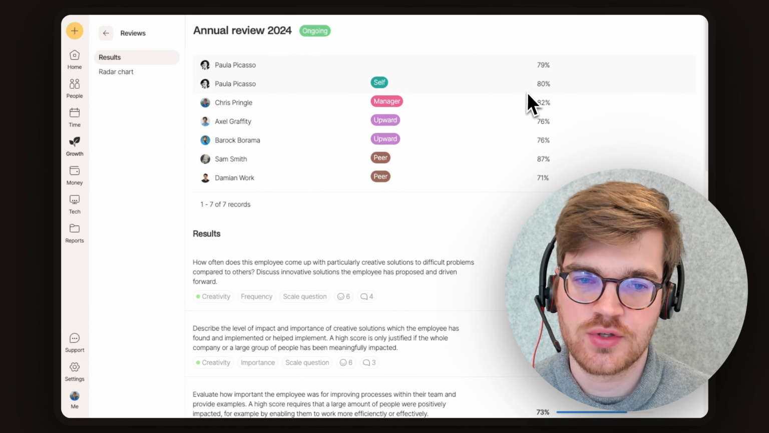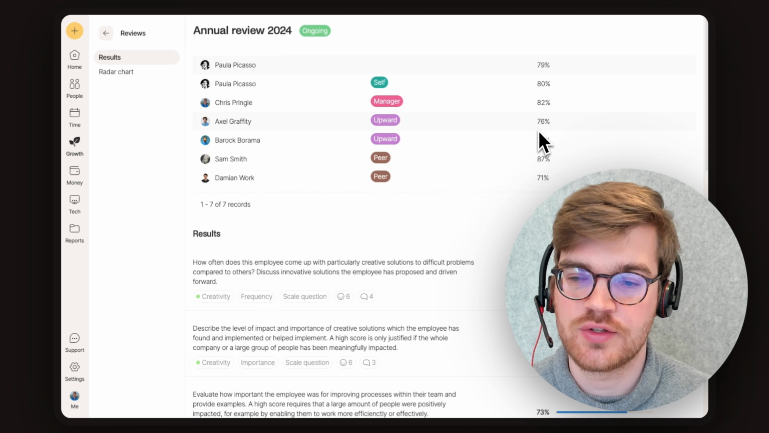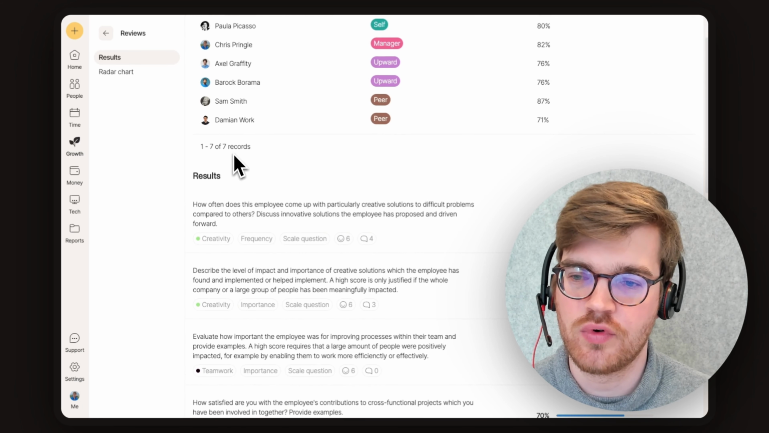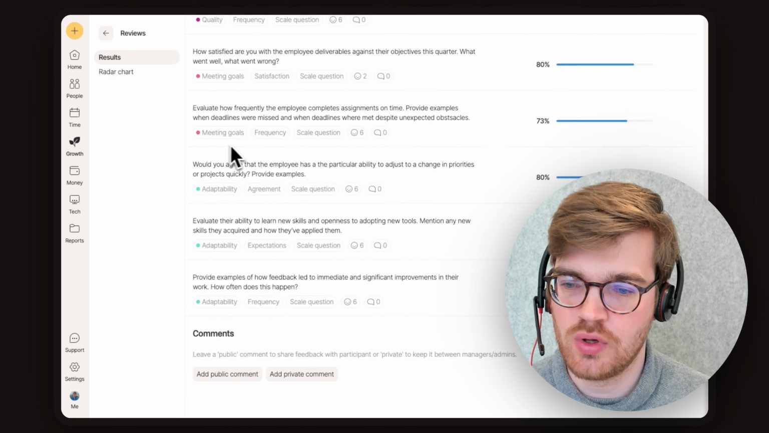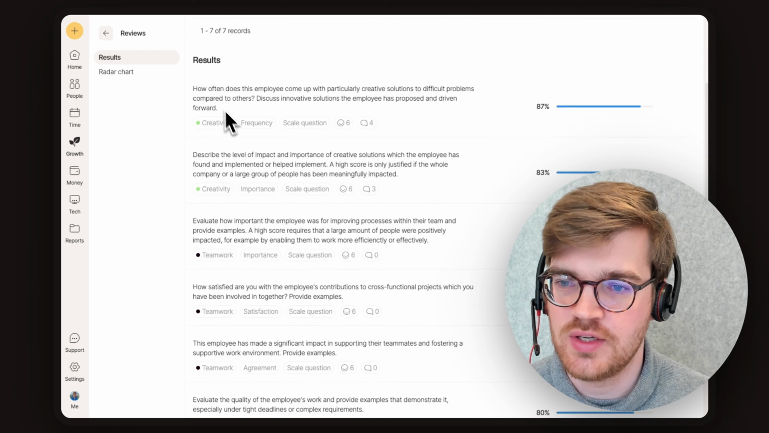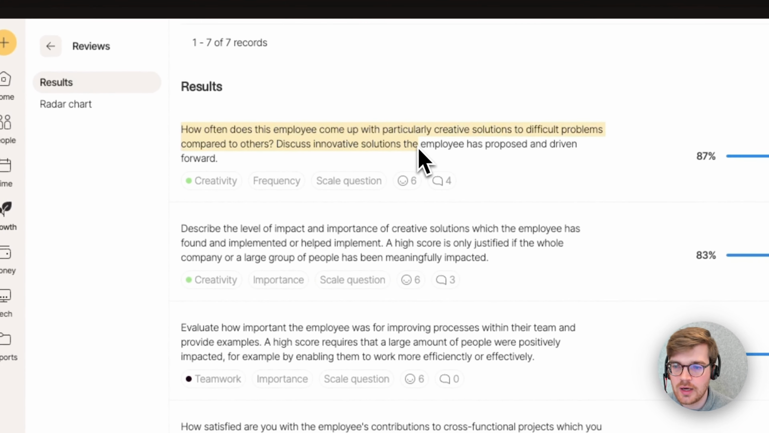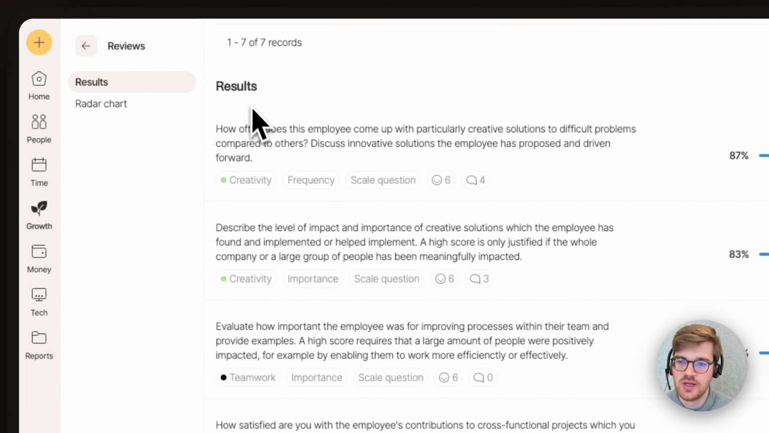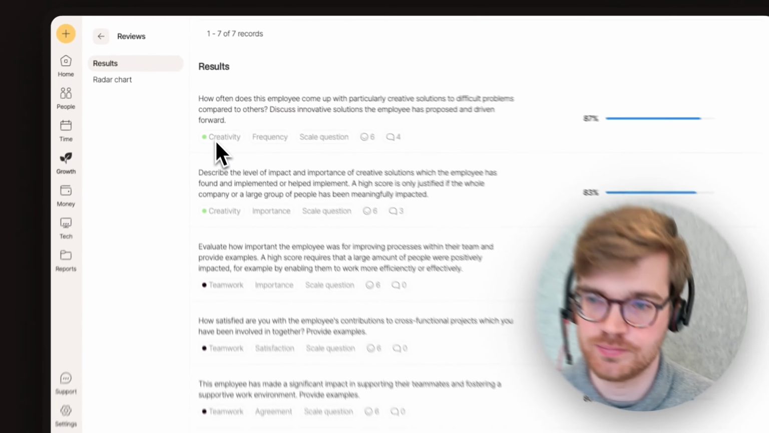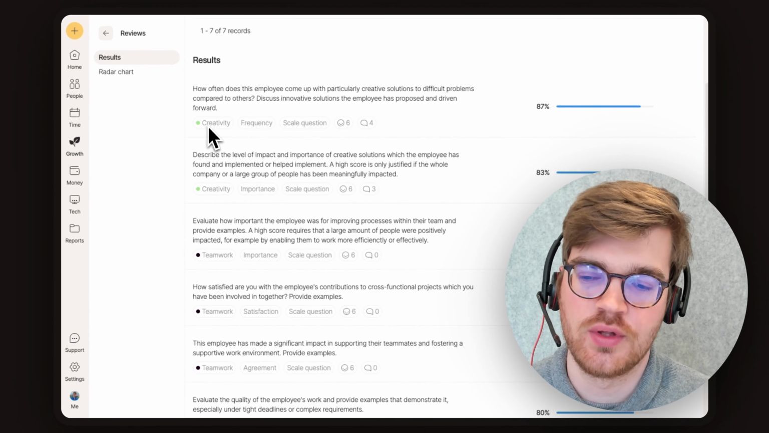Now, this score is calculated based on the answers that people gave in the review form. And in particular, you can see here the results to the questions. And I think there were 12 or 13 questions in this review. You can see, for example, how people responded to the question, how often this employee comes up with creative solutions. Now, what you can see here is that this is a question to measure creativity, which is a factor that we use in this review.